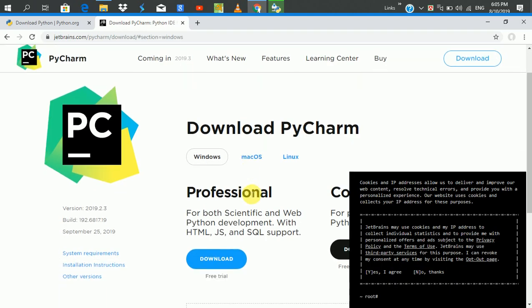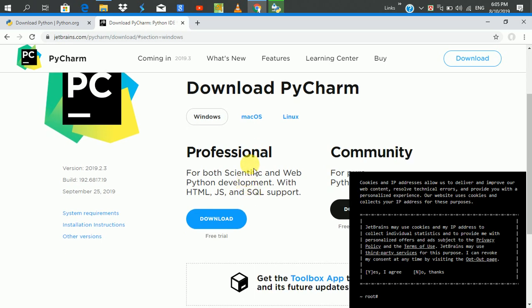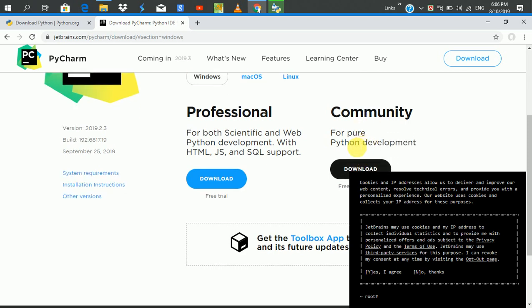On the download page you will see two versions of PyCharm. One is professional and the other is community. You have to pay for the professional version and the community version is absolutely free, and this is what we are going to use in this video. Let's download the community version.